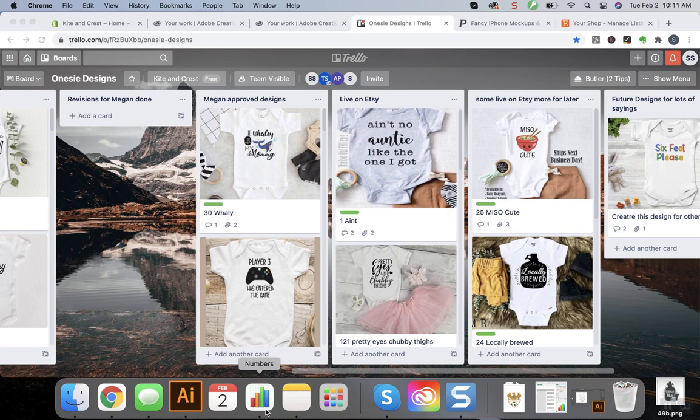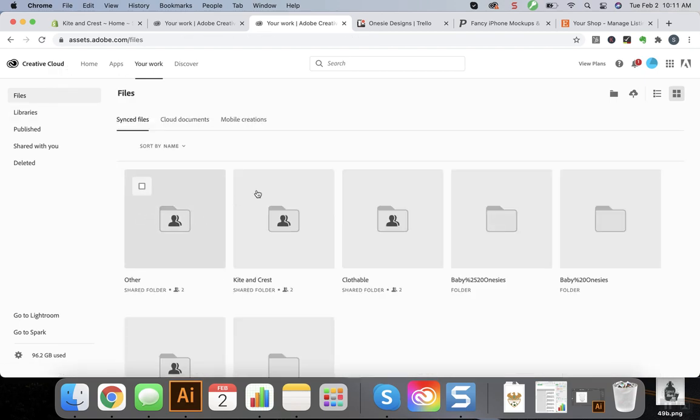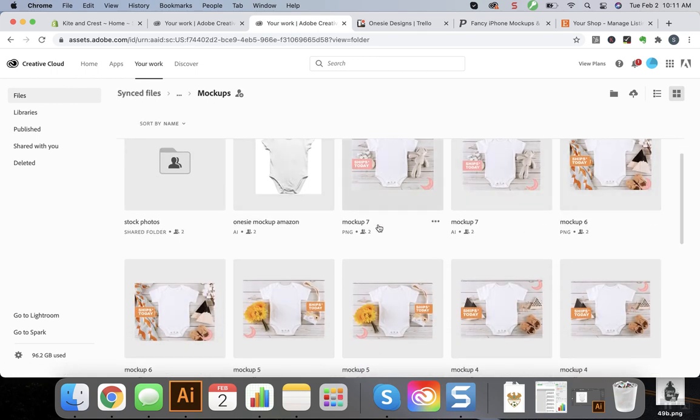Alrighty, we're going to cover how to go through and do the baby mockups for the different onesies and whatnot. So the first thing we're going to need to do is download the mockups for the onesies. To find those, just go to Adobe Creative Cloud. You should see baby onesies, mockups, and go through here and just download.